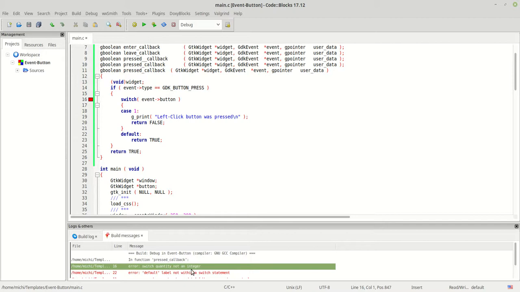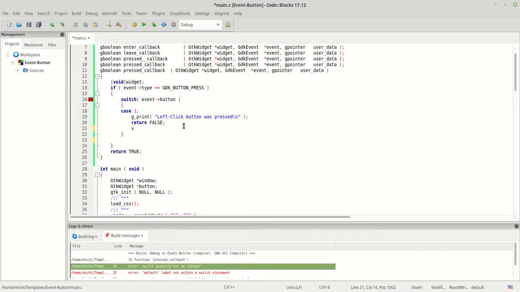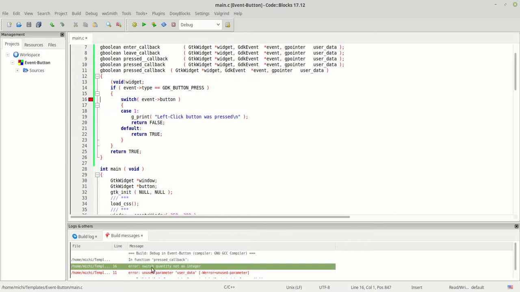And it says switch quantity not an integer, default level not within a switch case. Okay, so first things first, this one is wrong, it should be here. Okay, and then let's change this to put it here. The break here is not needed. Okay, let's compile it, and it says switch count is not an integer.